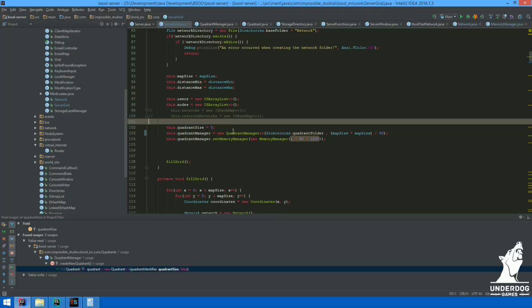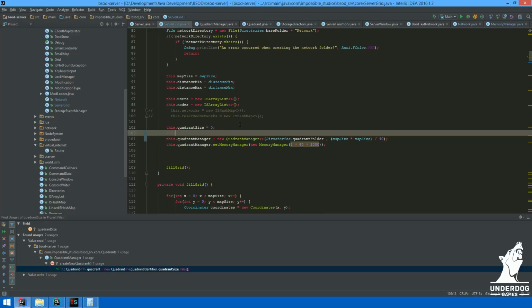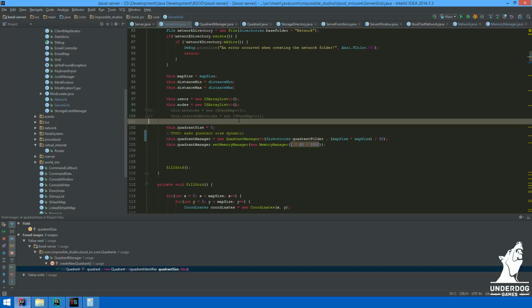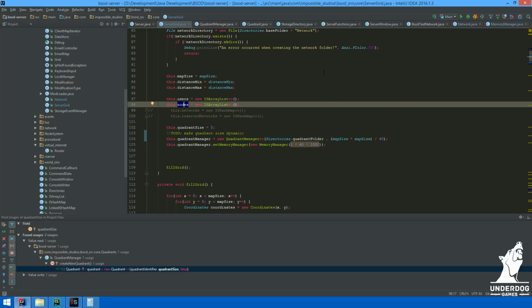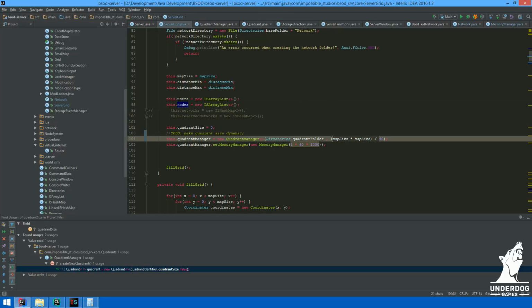Okay, let's just add a to-do. To-do, make quadrant size dynamic. That's really not difficult. Okay, so that's fine. Now we have it literally limited at 40. So, that's not going to be a problem.